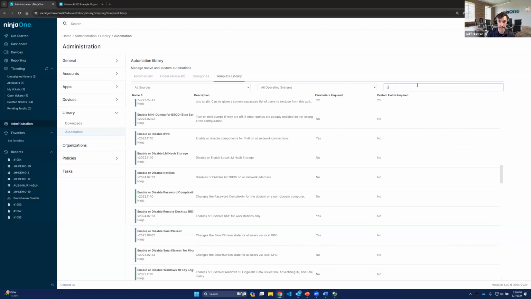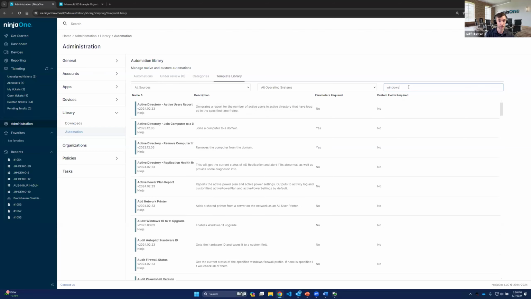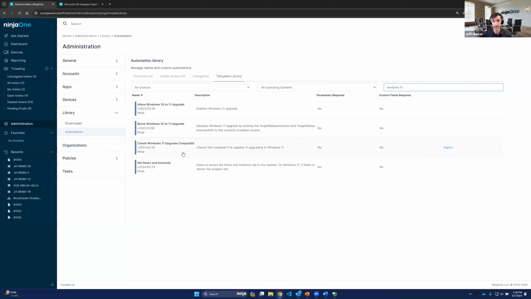I particularly like this one right here, blocking the Windows 11 upgrade on Windows 10 machines. Definitely very handy and prevents Microsoft from inadvertently upgrading your machine, which seems to happen frequently these days. And then, of course, we could also go ahead and check for Windows 11 readiness. Is the machine ready for the upgrade to Windows 11 before we push it?